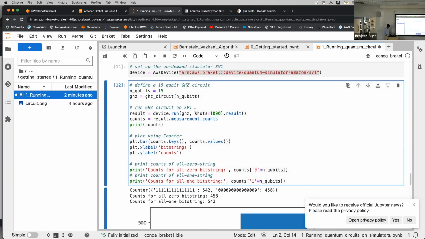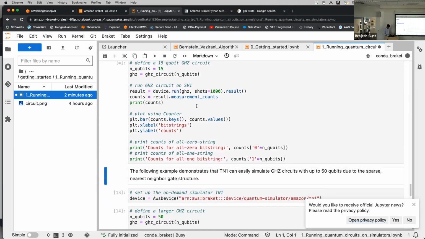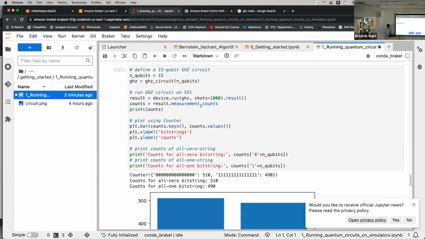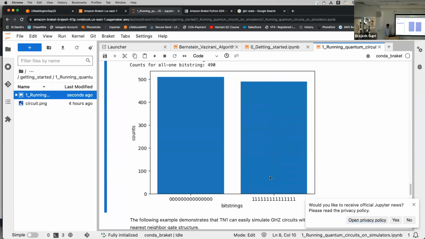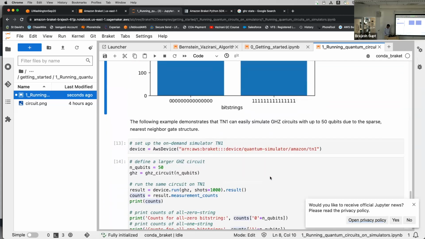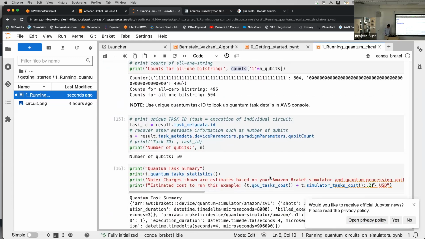Let's say we want to run a 15-qubit GHZ circuit with 1,000 shots, and you can do all this and run this. And what it does basically, it runs it. It is taking some time. Oh, it's already finished. And then it prints out what the count is going to be. So the count is 510 times all zeros, 490 times all ones. And this is what the result is like. Similarly, you can do that with the tensor network simulator. No surprises there. You will have similar results.